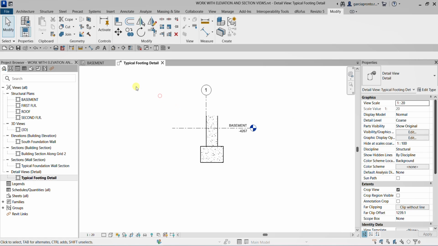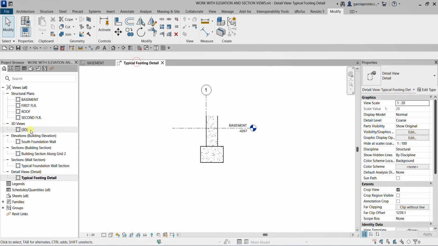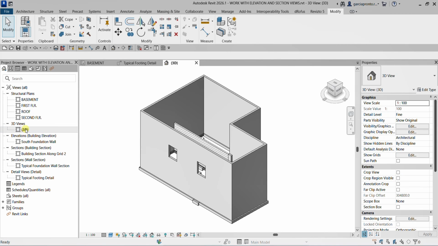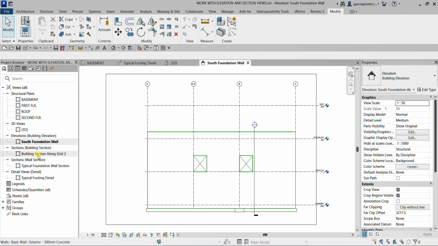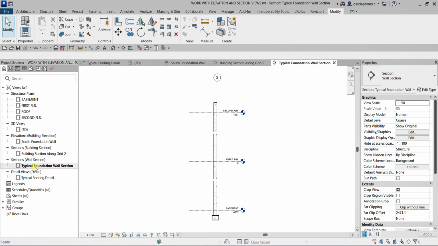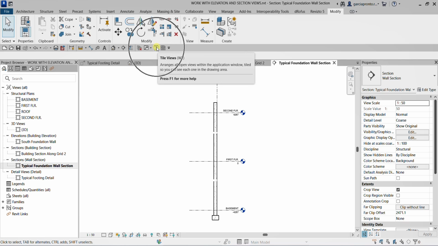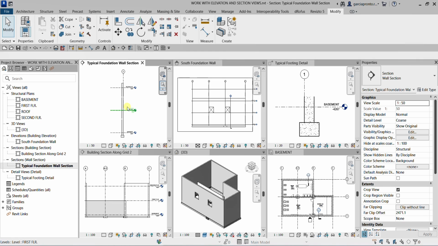Okay. So now what I have is the basement. I created the basement. And then I also have a 3D view. I also create the south foundation wall, building section along grid 2, and typical foundation wall section. So now I'm going to tile it. There you go. And then I'll just select here, zoom all to fit. So I can type ZA. So that's the shortcut of zoom all to fit. So I'll type ZA. There you go.